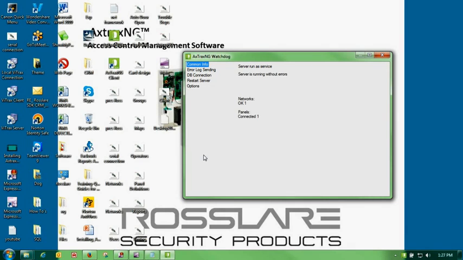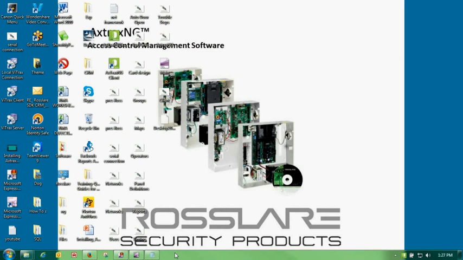Often we get calls that it says that it can't do a backup, or you do the backup and nothing happens, or you do the import and nothing happens. And the problem to this about 100% of the time is that the SQL database is not set to local.